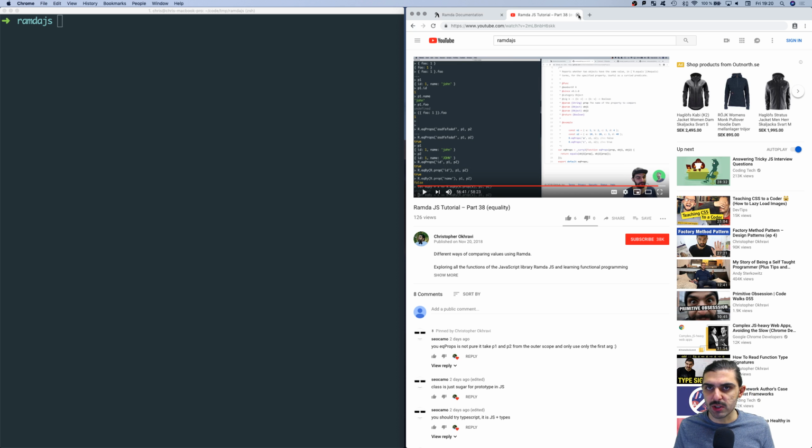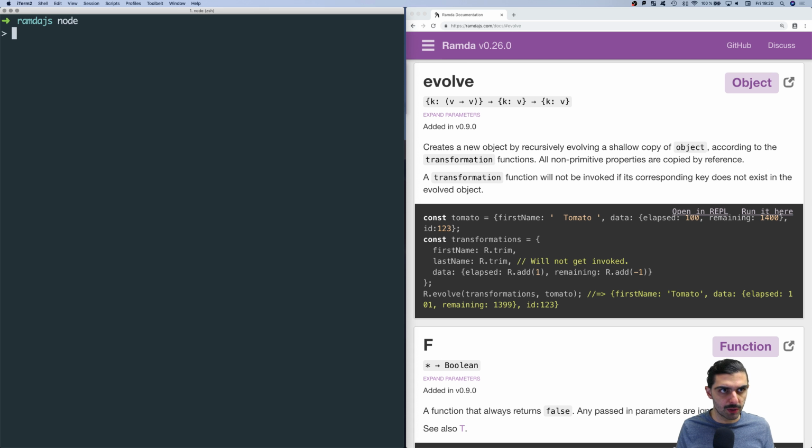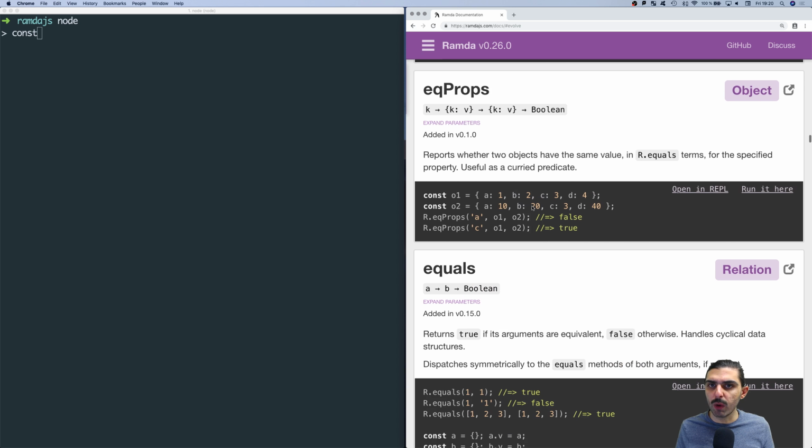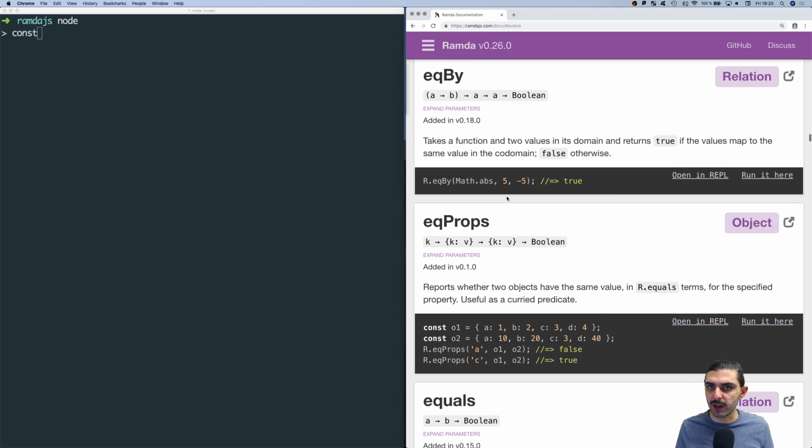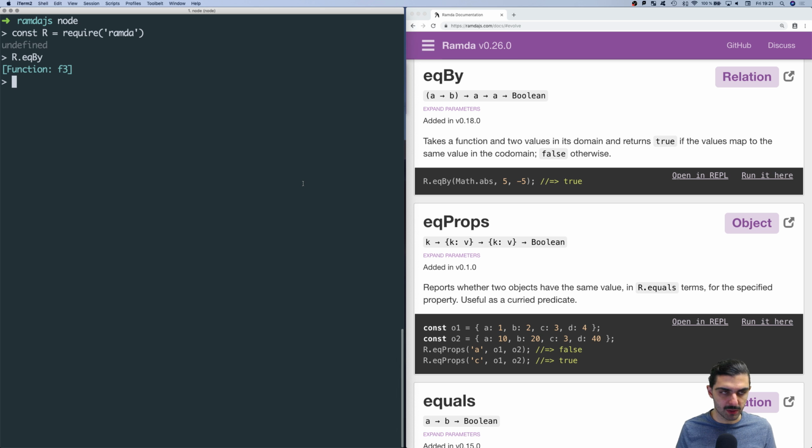So let me just close this and jump into Node and show you what I did. In the last video, we looked at equality, and we talked about the three equality functions, and then we talked about this eqprops function. Let me just start by requiring Ramda here so that we have it. And then let's see if I say eqBy, do we have that function? Yeah, okay, so we've loaded Ramda. What I wanted to do was define the function eqprops through composing the Ramda function prop and the Ramda function eqBy. So I defined it something like this.